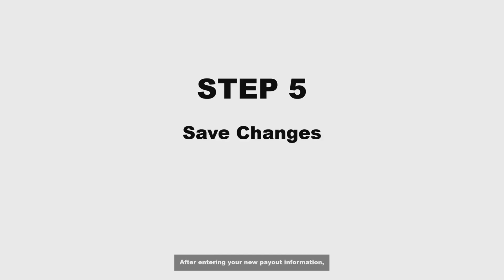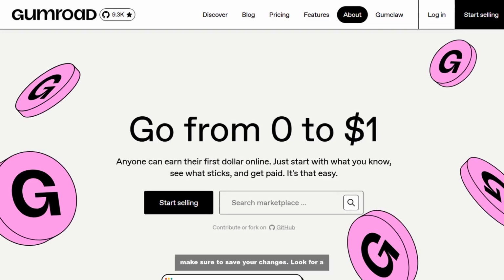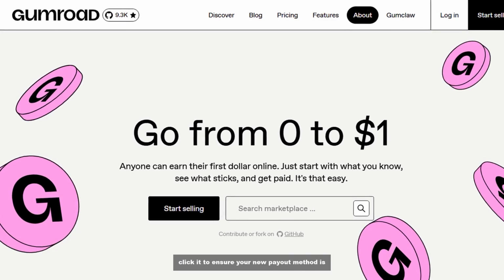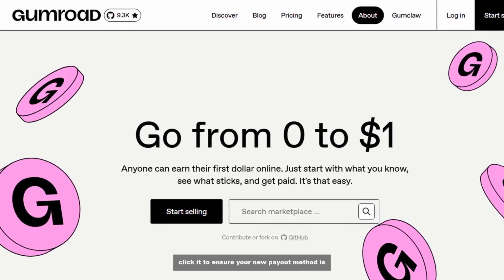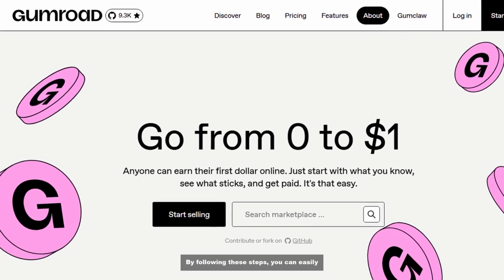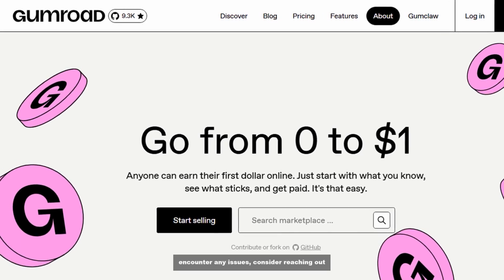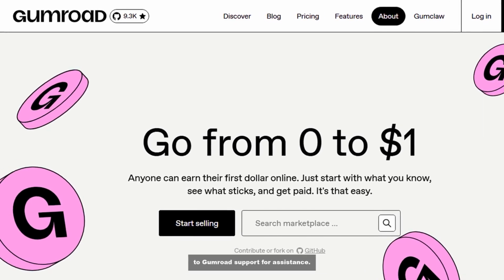Step 5. Save changes. After entering your new payout information, make sure to save your changes. Look for a Save button at the bottom of the page and click it to ensure your new payout method is updated successfully. By following these steps, you can easily change your payout method on Gumroad. If you encounter any issues, consider reaching out to Gumroad support for assistance.